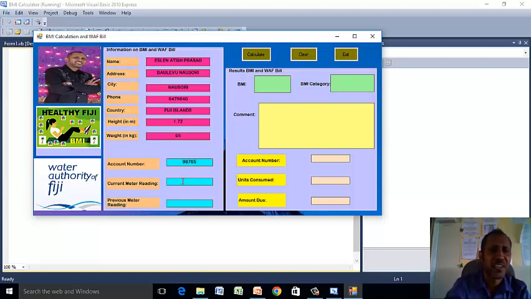Current meter reading is 9987. What was the previous meter reading? Might be last time they came and checked, the previous meter was 9910, but the current is 9987. Now I've already inserted all the information. Now I'm going to calculate. If I click on calculate, see what will happen.